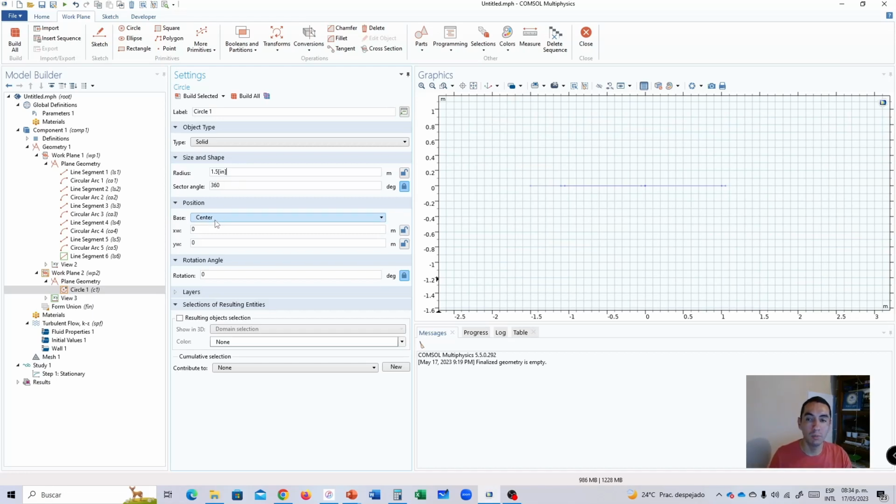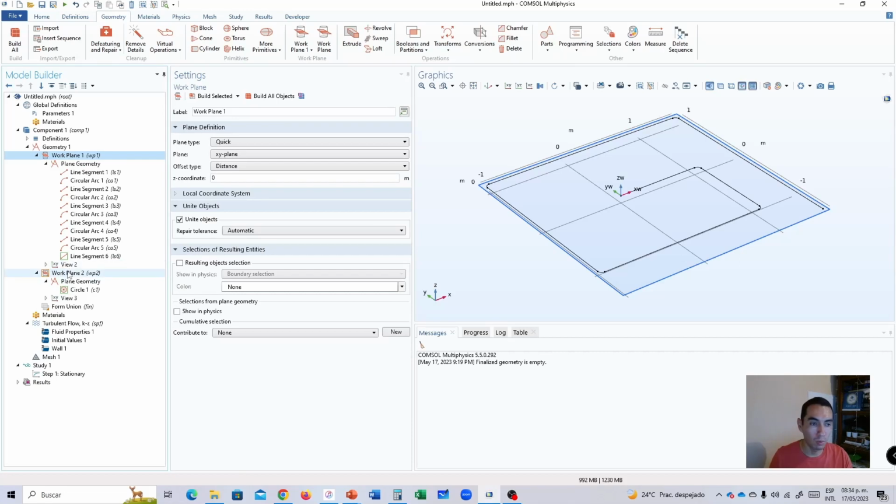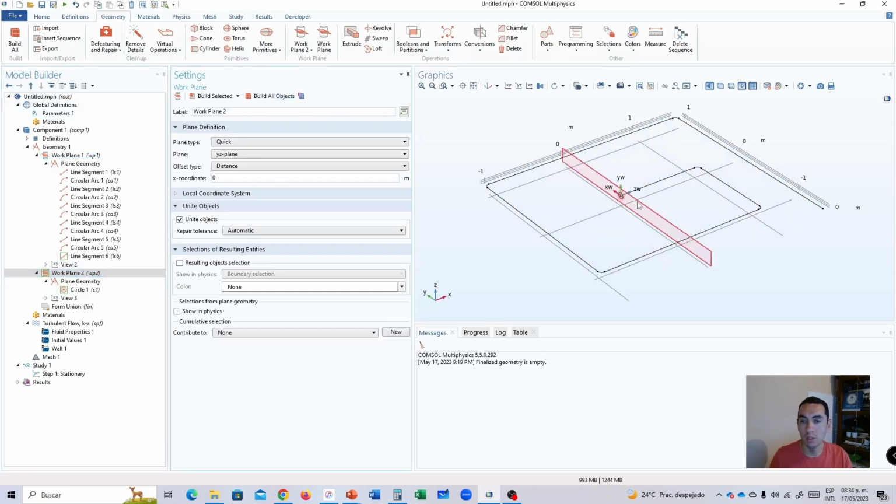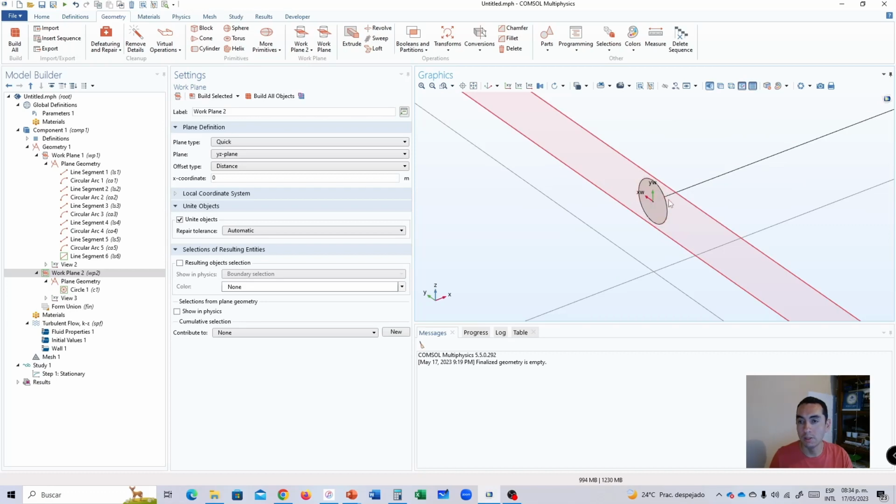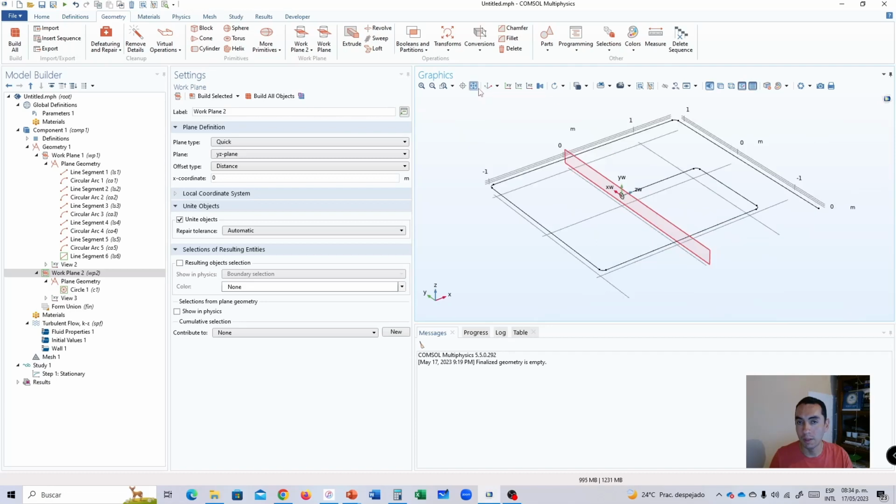Okay, and it's going to begin from the center, that is 0, 0. So it will be something like here. I'm going to build all, and there you go. If you come back to this plane, work plane 1 or work plane 2, and I click build all objects, you are going to see how the plane is located and where the circle is located. And if you can see here, the circle is located at the beginning of the curve.